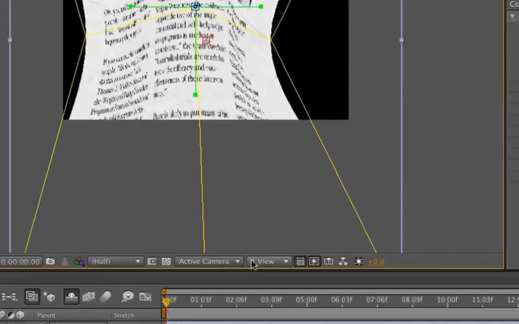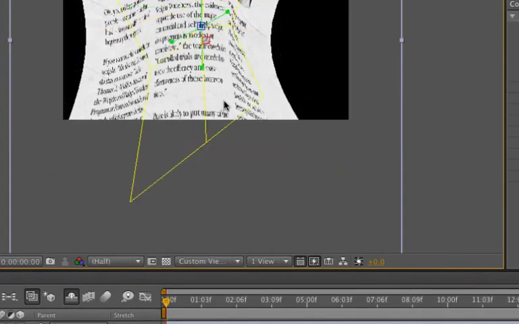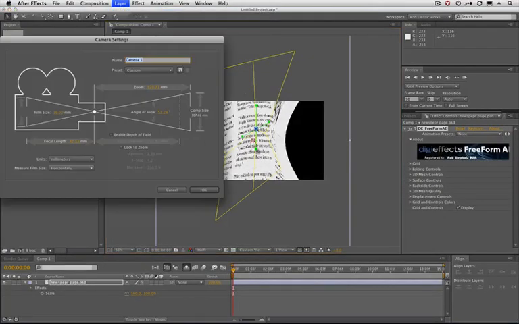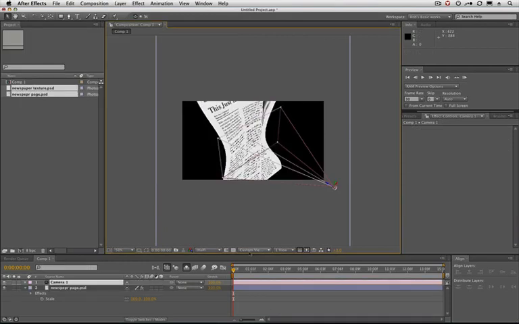We can see that if we go to our custom view here. Excuse me, I have to have a camera first. Let's have a new camera. Let's add just a 3D camera. There we go. And go to a custom view.